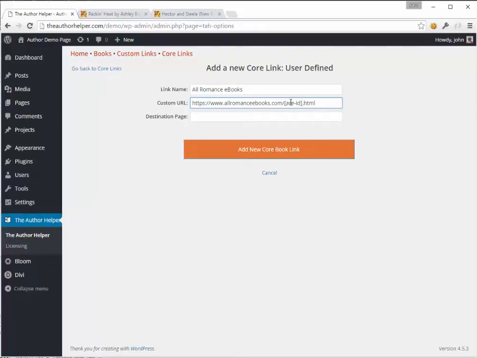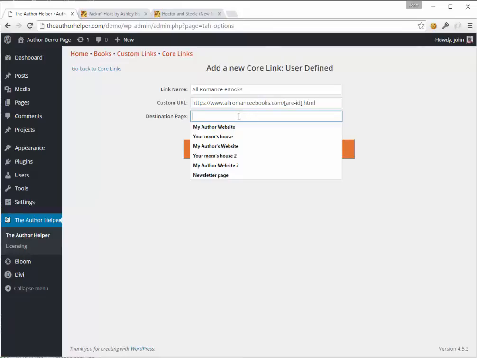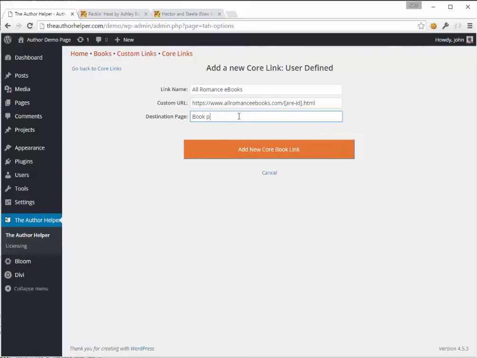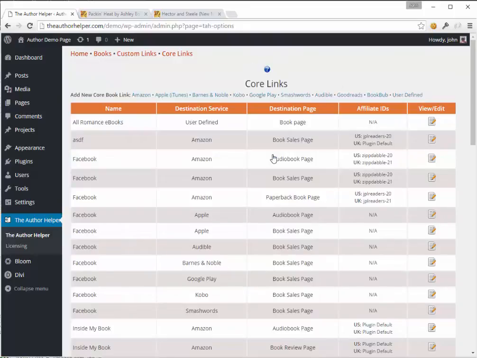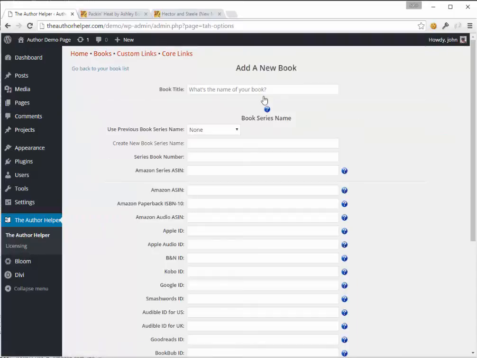So do that, and then I'm just going to say, we already have the link name up here, but we'll just say book page for fun here. Okay, and so we'll say add new core book link. Okay, and then we see up top here that we have the link is defined. So let's go over to books, and we're going to add two books here.